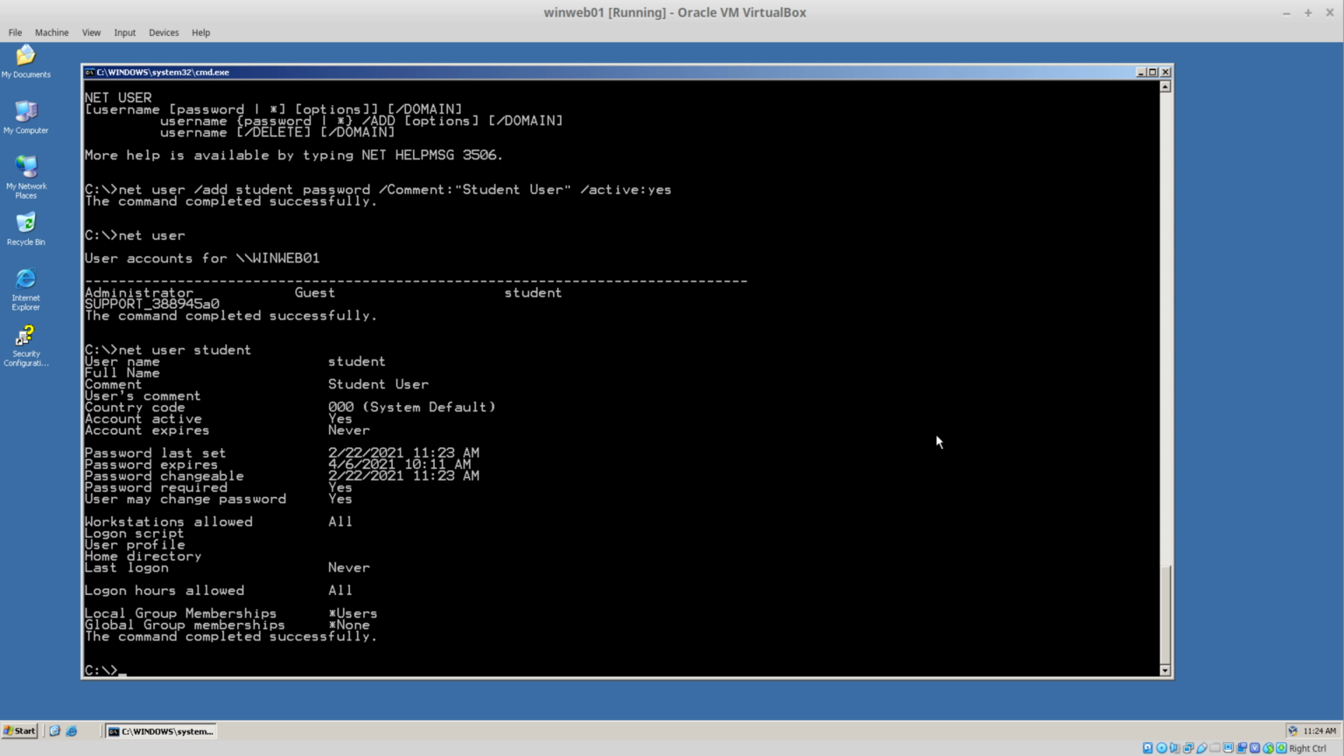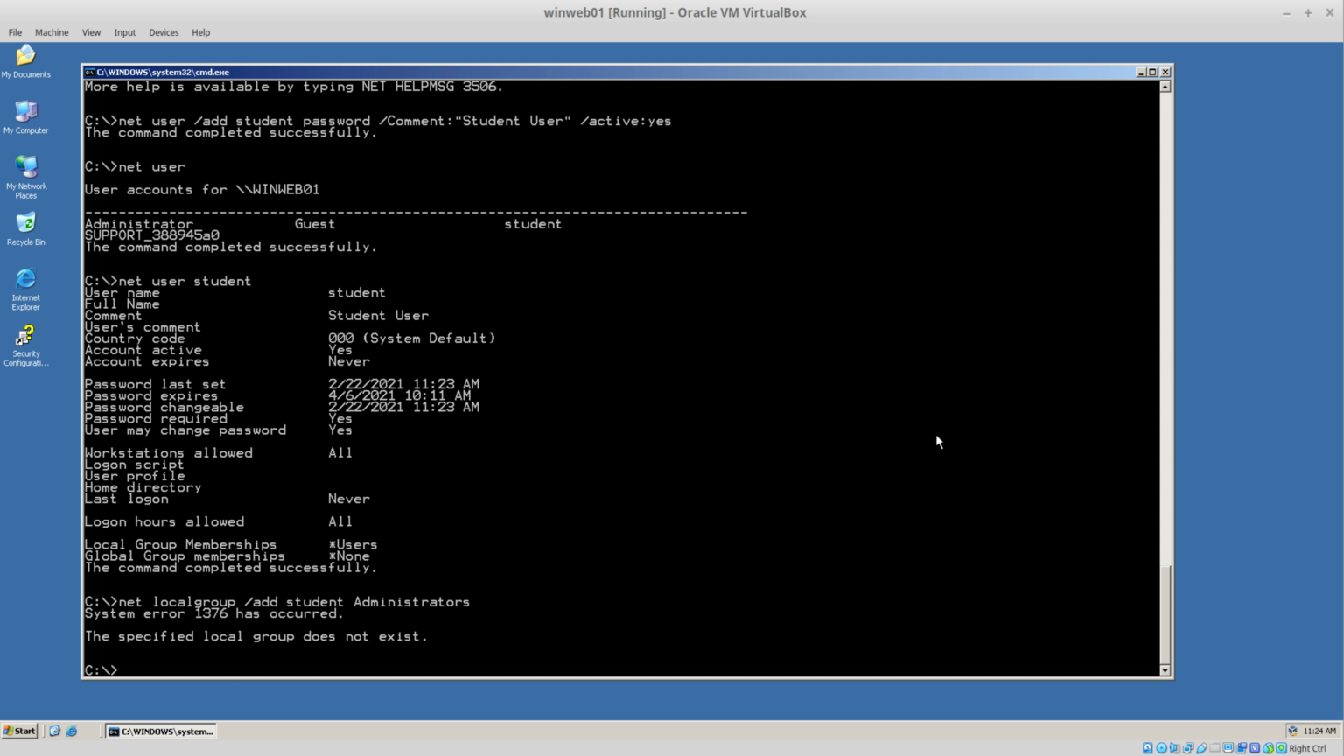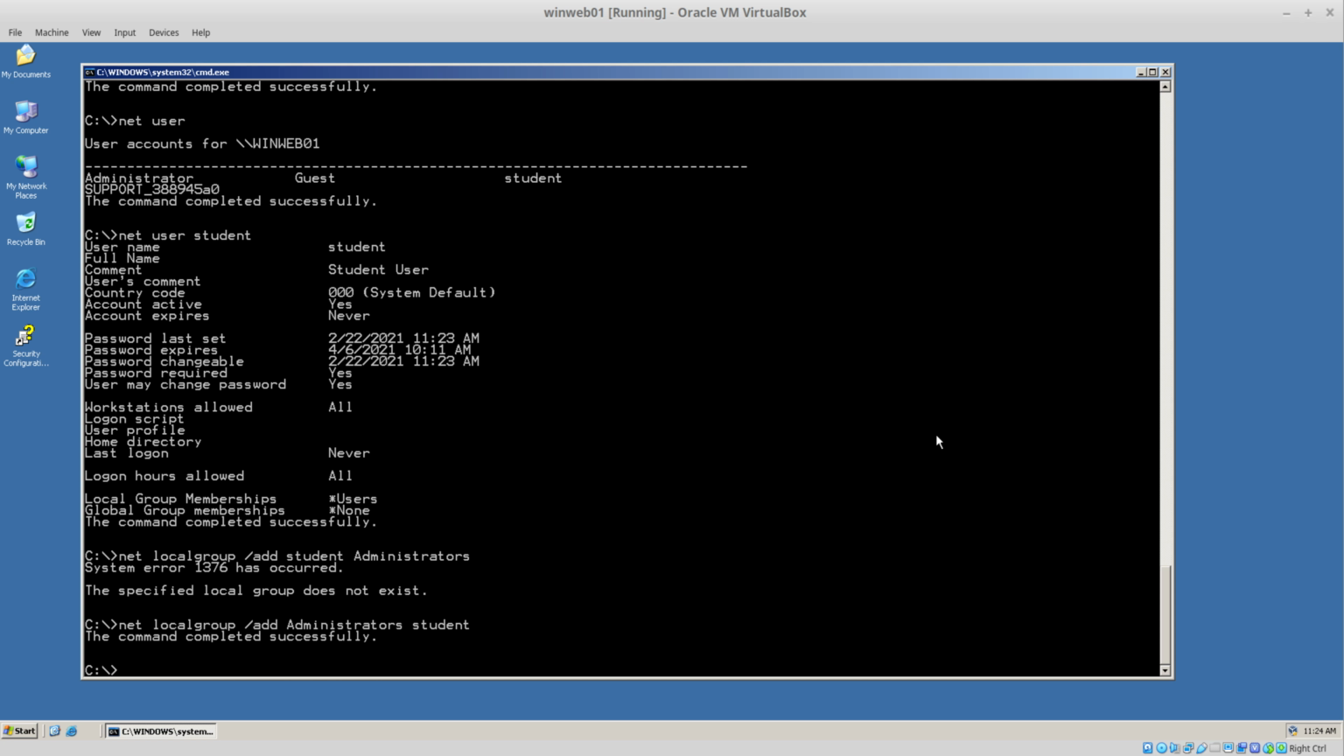Okay, now we want to add it to a group, so we do net localgroup /add student administrators. Oops. There. Net localgroup add. To what are you adding it? Administrators. Who are you adding? Student. And so you need to put student after administrators there. So net localgroup add administrators student.